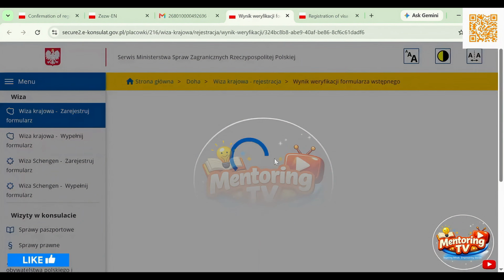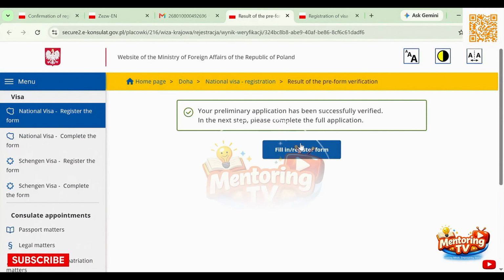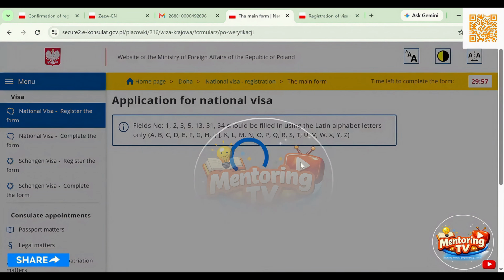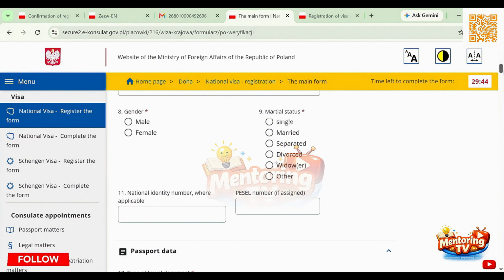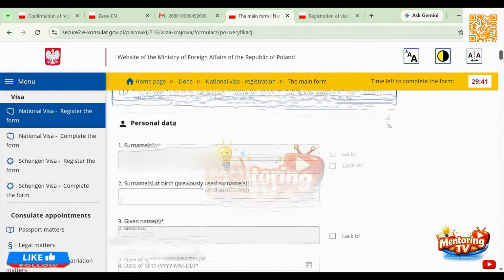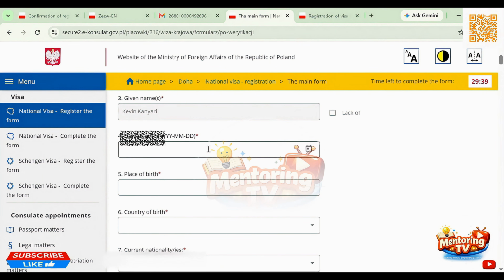Click the link, then it will take you to a page that says your preliminary application has been successfully verified. In the next step, please complete the full application. Then below that, you will see fill in register form. After clicking, this opens the national visa application form. Okay, and then we have the application for national visa. We have the personal information section. Okay, we have to fill that one.